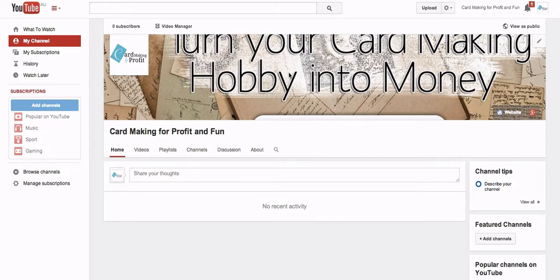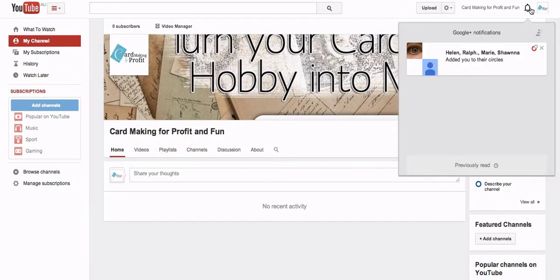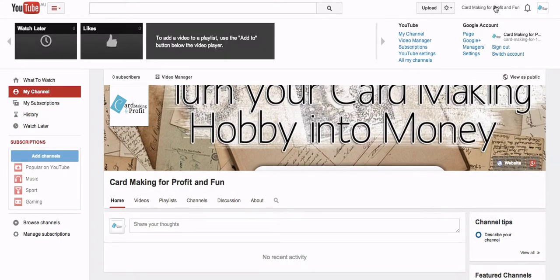Okay, so just to navigate your way around this for now, up the top here we have all our icons, so you can see that we're Card Making for Profit and we're using the channel as this. If you were using it as your personal Gmail account, so if I was using it as kerryfitzgibbon@gmail.com, it would show my photo that I use for Gmail up here. Okay, this is your notifications, so the little bell here, you can click on this to see what notifications you've got, and also at the top here takes us more into our channel, so we can go my channel, video manager, subscriptions, and so on.